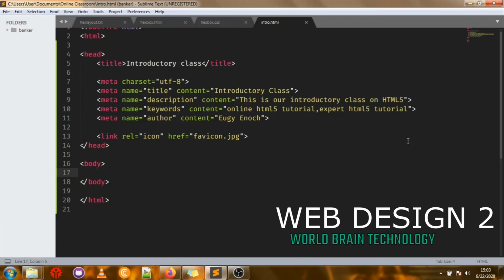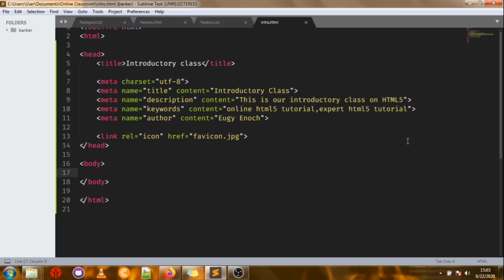HTML5 tutorial. I am David Enoch, you can call me DJ Enoch, and I want to show us how to work with text in HTML5. So HTML5, from the first episode, basically enables the web developer to mark up text on a web page. So today we'll be looking at how to work with text.